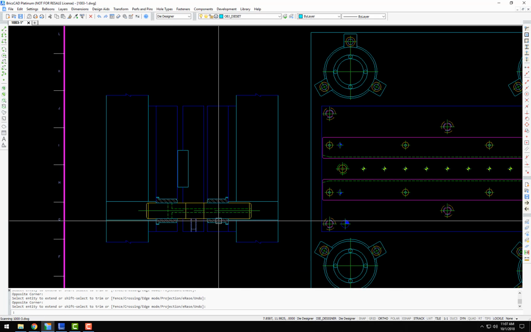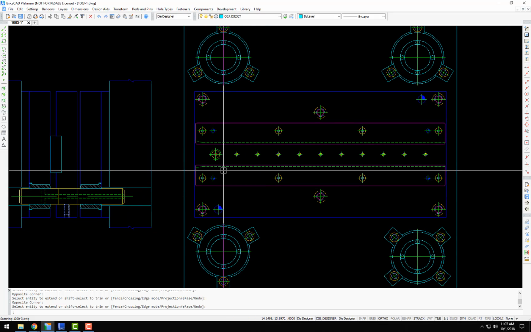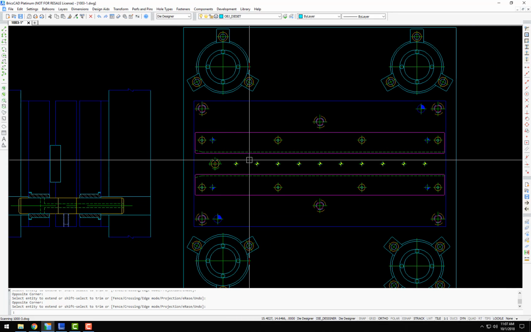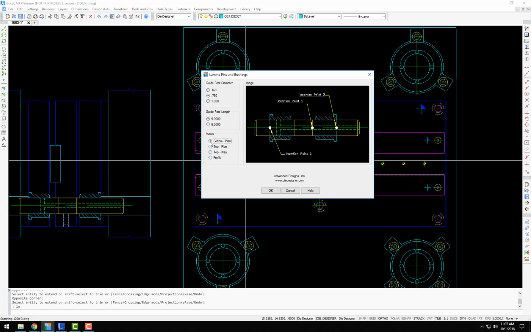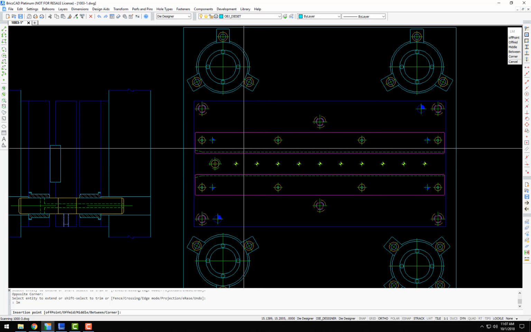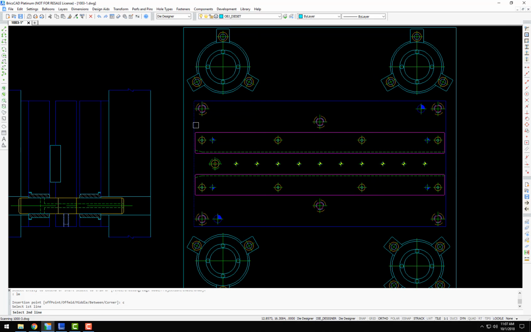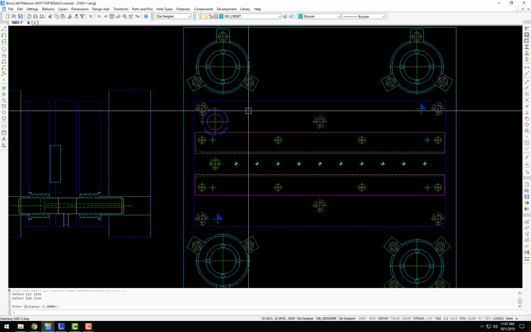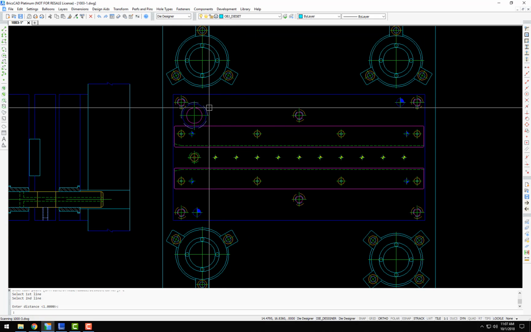All the parameters look good, so we're going to use those same parameters for the plan view. So LM, bottom plan view, and OK. I'm going to hit C for corner. Use that 1 inch default value.